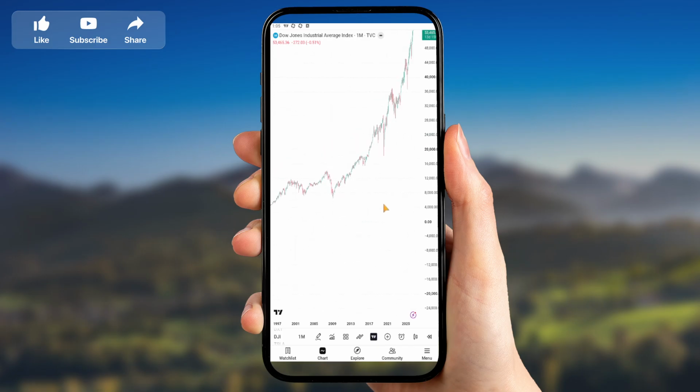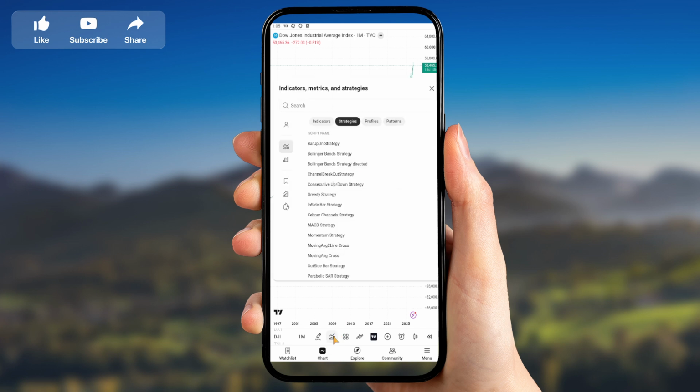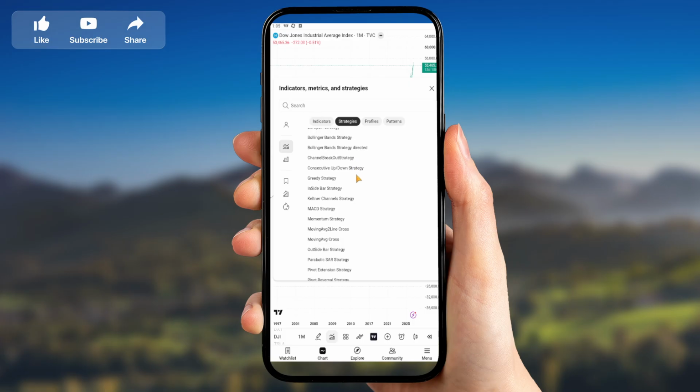Now, find the small graph icon at the bottom. This opens indicators, metrics, and strategies. Think of this as your toolbox for technical analysis. Inside, you'll see a search bar at the top and categories below. This panel is where all TradingView indicators live, from built-ins to custom scripts.